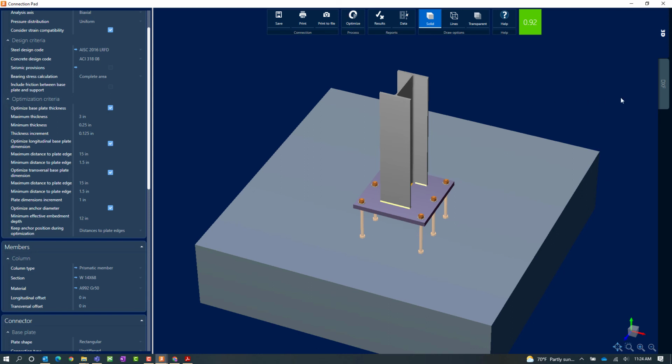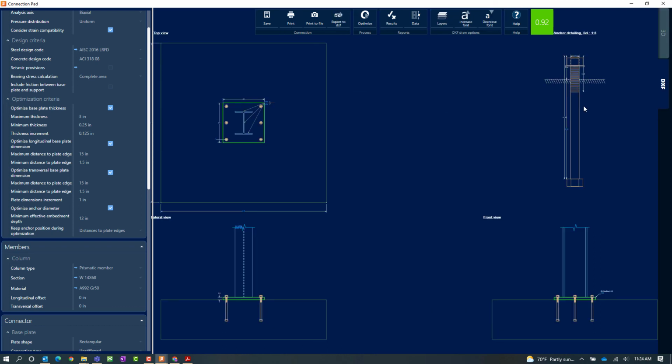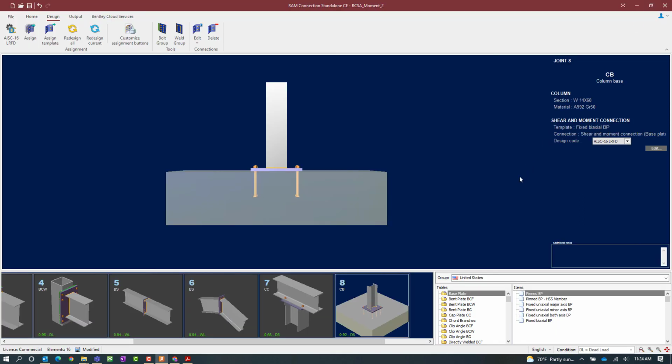At this point, the last thing I'm going to do is take a look at the DXF view of this connection. I can see how this would appear in a DXF format, and I can export this DXF. Now, I did make changes to this connection design, so I'll go ahead and click on the Save icon before closing out of the connection pad. I should now be able to see the new connection that was assigned to this joint and the new design status in the joint selection area. At this point, this concludes our process for designing a column base plate as a combined connection in RAM Connection Standalone.